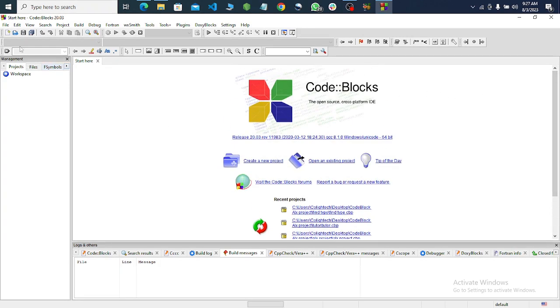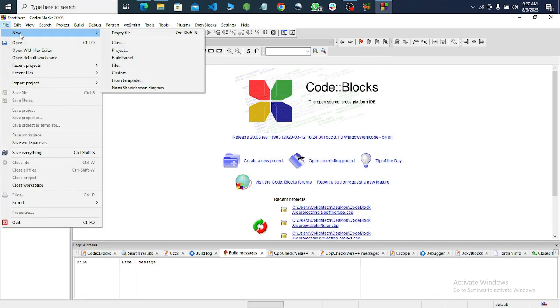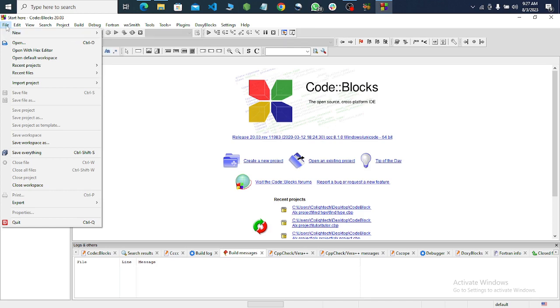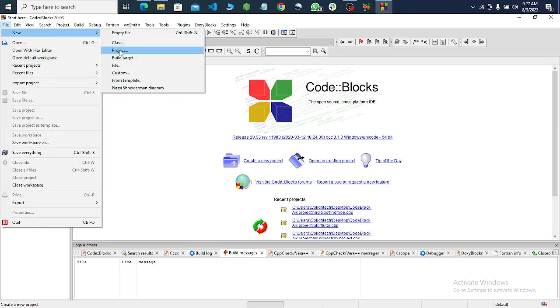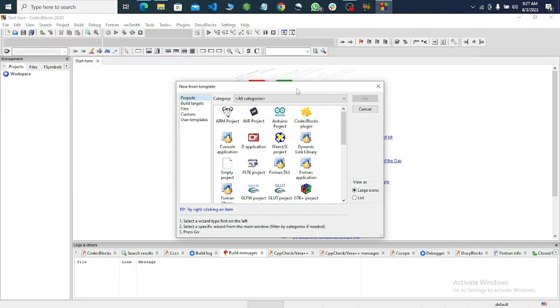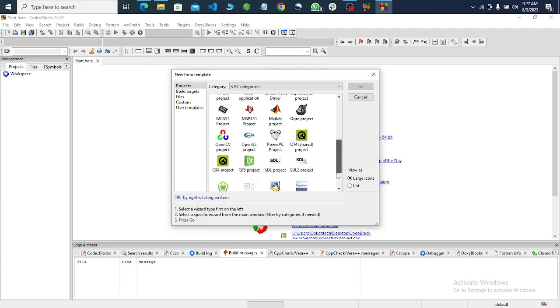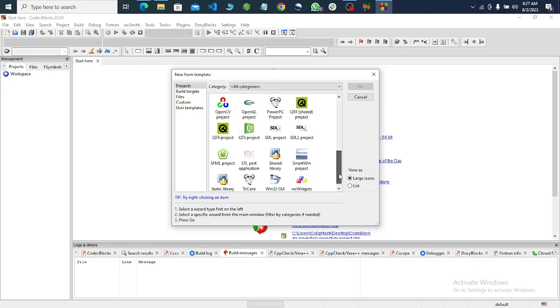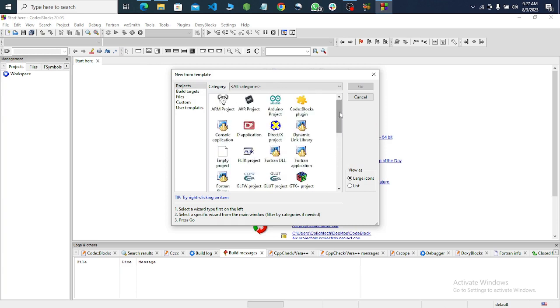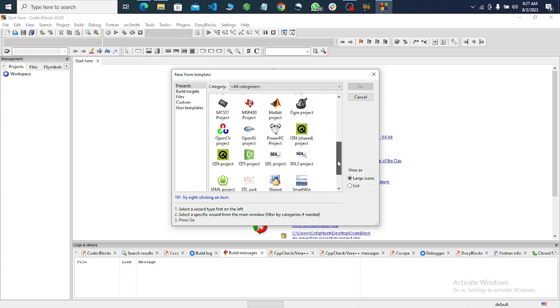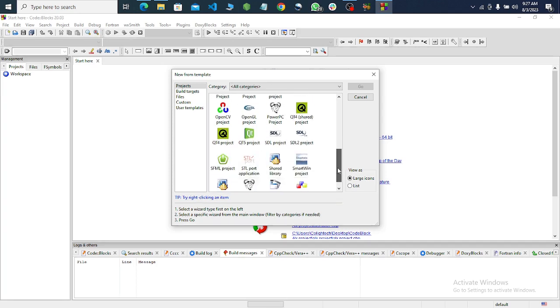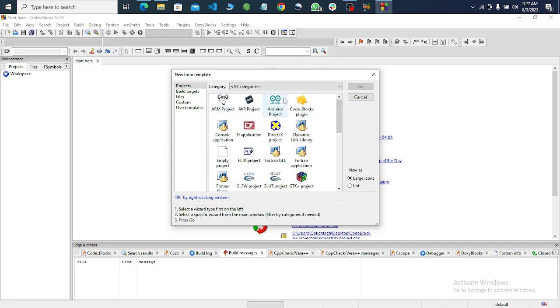So how do you run a program then? Just come to New, then from New you come to Projects. I hope you are seeing what I'm doing. Click on Project, and it will bring you this small window. You see that CodeBlocks has several other applications that can be run here. For the purpose of this video, we'll just use Console application. So you click on Console application, then you click on Go.